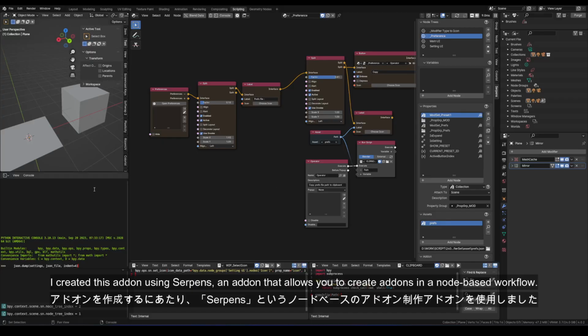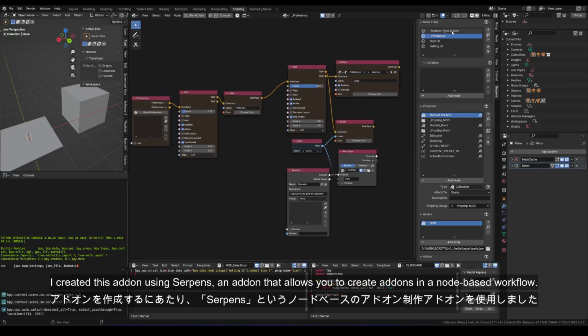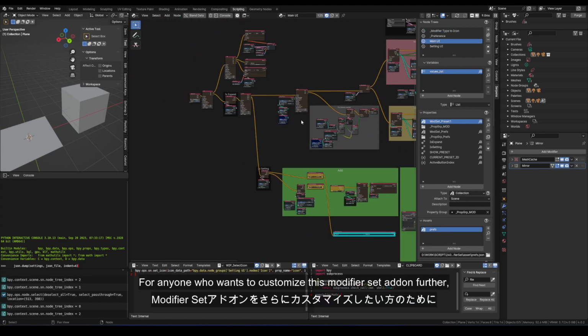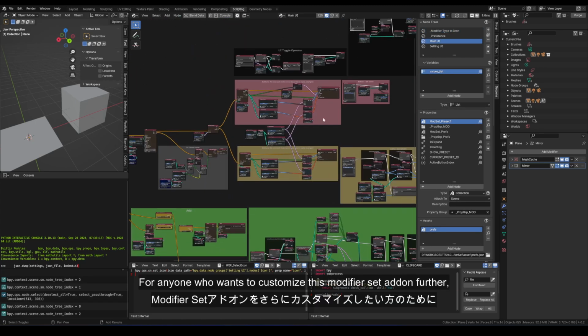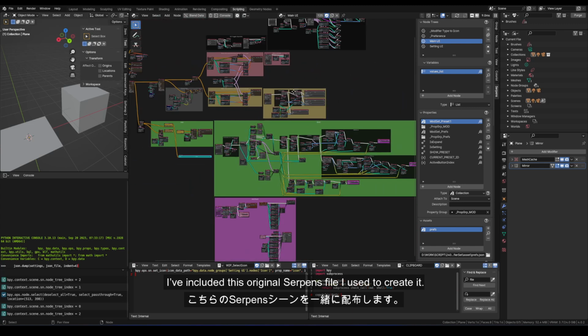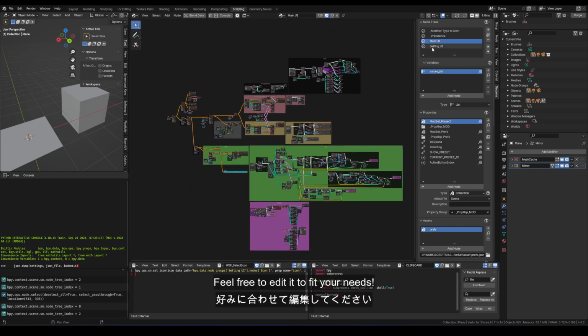I created this add-on using Serpents, an add-on that allows you to create add-ons in a node-based workflow. For anyone who wants to customize this modifier set add-on further, I've included this original Serpents file I used to create it. Feel free to edit it to fit your needs.